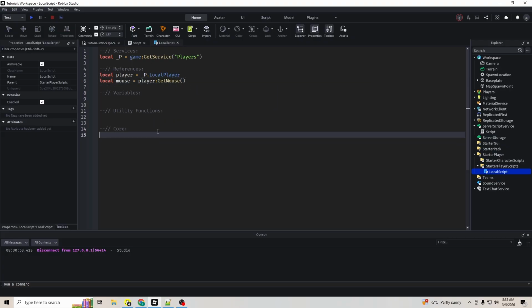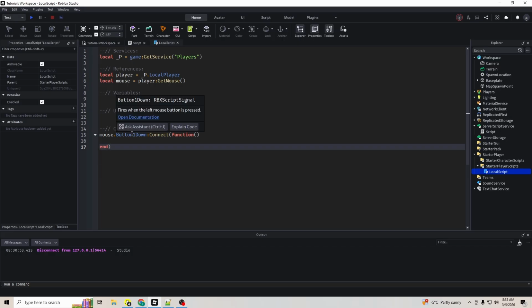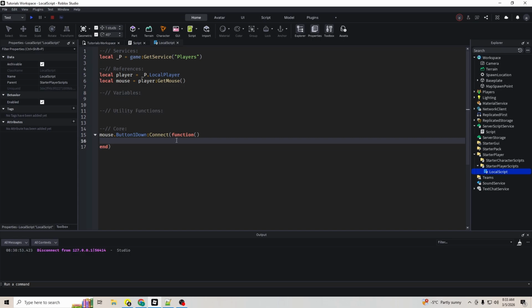And now, let's say we wanted to do something when the player clicks. So let's say mouse dot button one down. Can you say click here? No. So button one down, connect function, and just like that. So basically what this is saying is when the mouse button 1, which is our left click on our mouse, is pressed down, then we connect a function. So in this, I'm just going to say print mouse button 1 was pressed down.